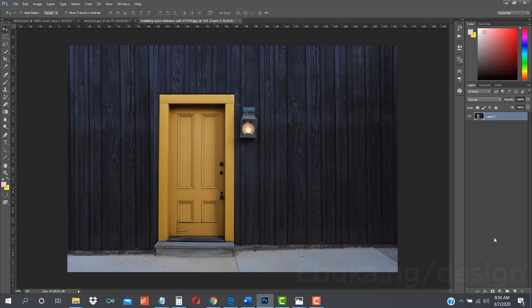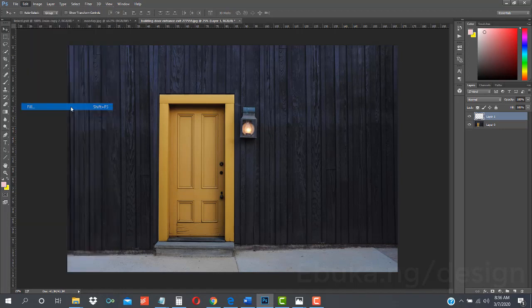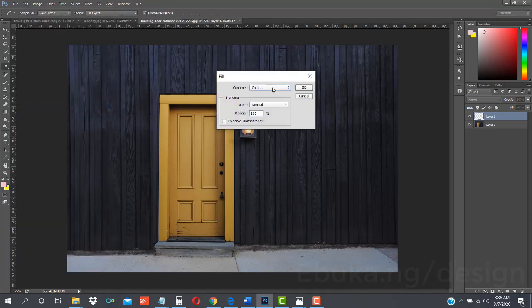Okay, so how do I do that? I click on New Layer, which is this symbol, right? And I want to make this layer entirely white. I want to fill this layer with white. How do I fill? Go to Edit. You can see Fill here. Click on Fill.